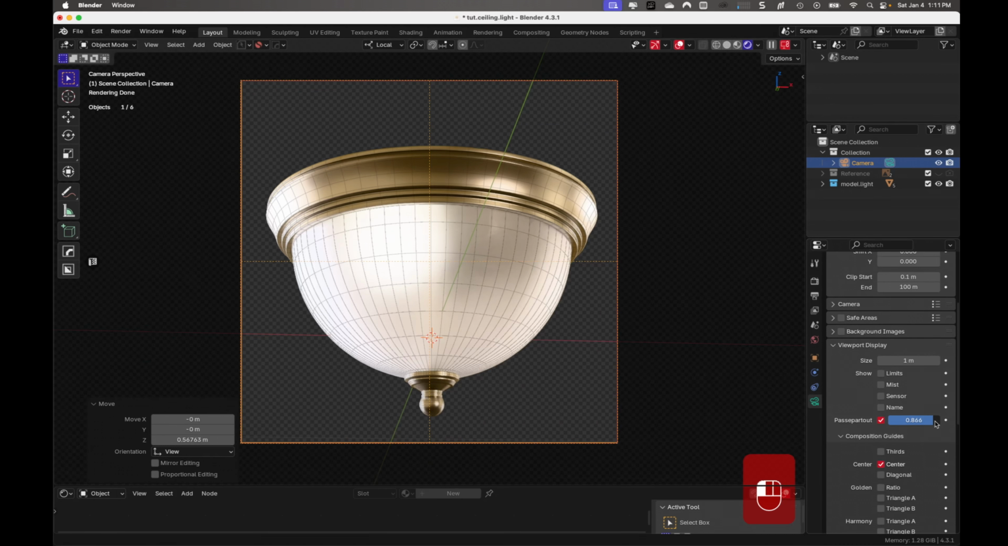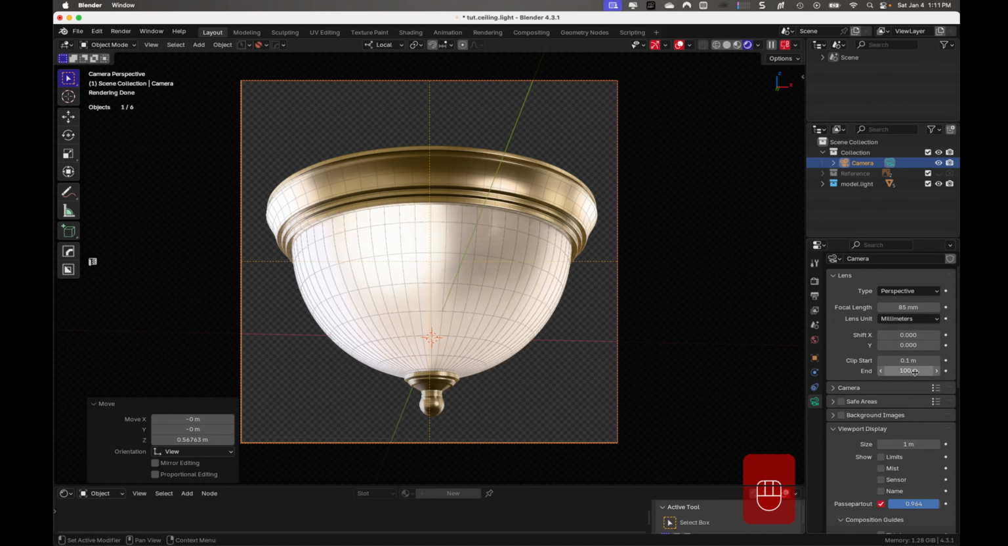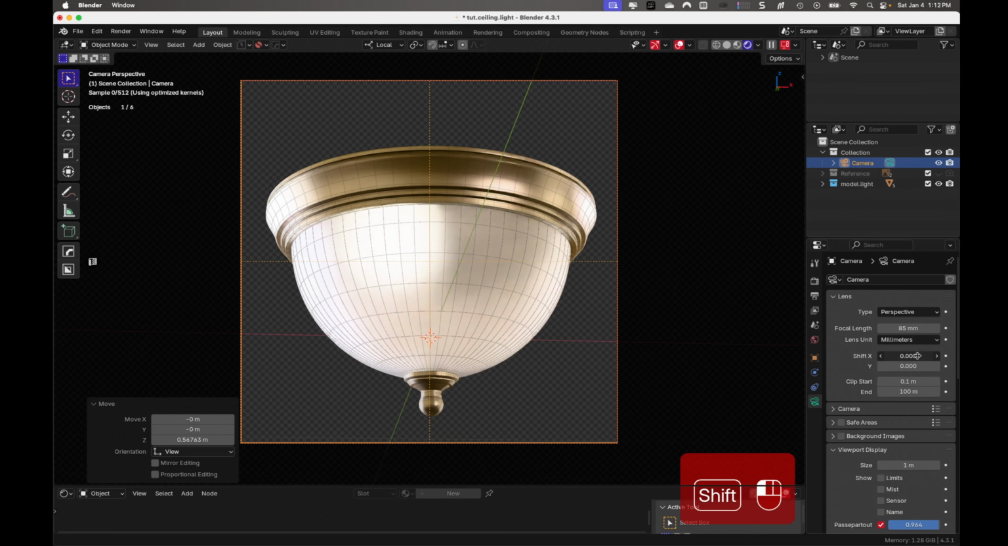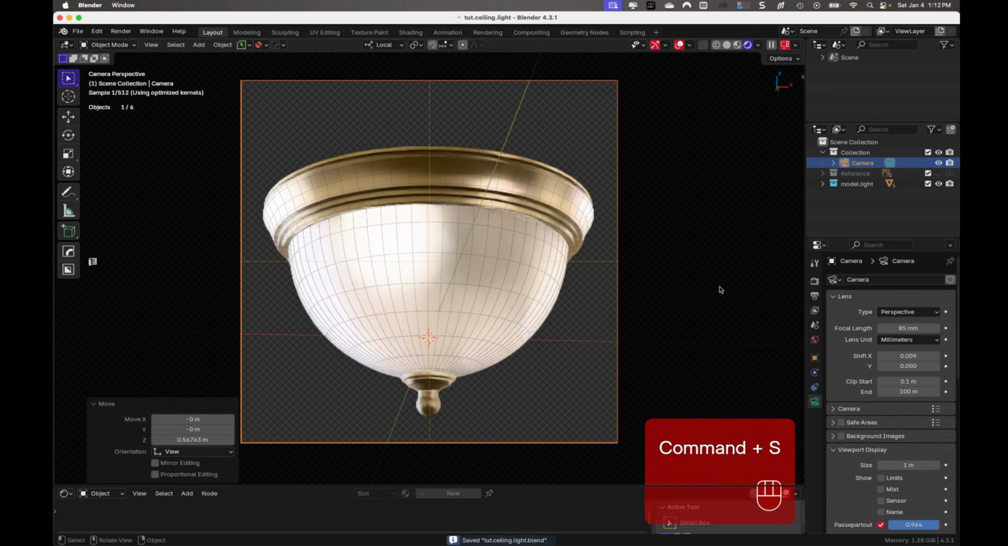I usually like it around 97% or 0.97. I just find it a little bit less distracting when you got a lot of stuff in the scene to visually clip in what you're going to have in your render. I'm also going to hold down Shift and adjust the Shift X of the camera, just dial it in and help center it up. Okay, that looks good.